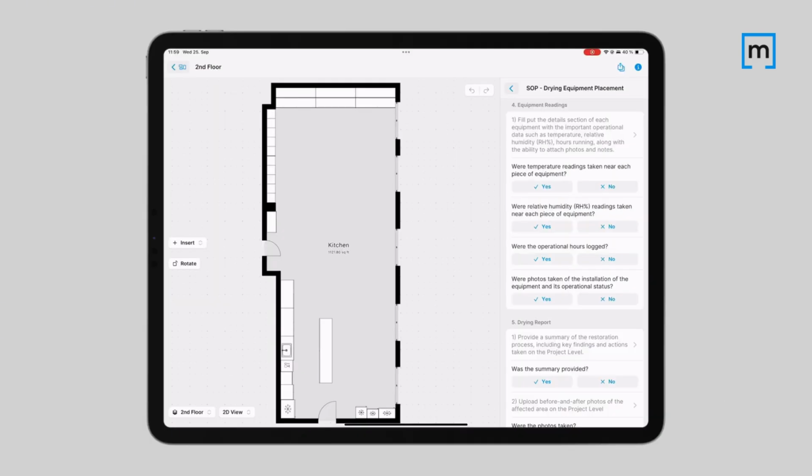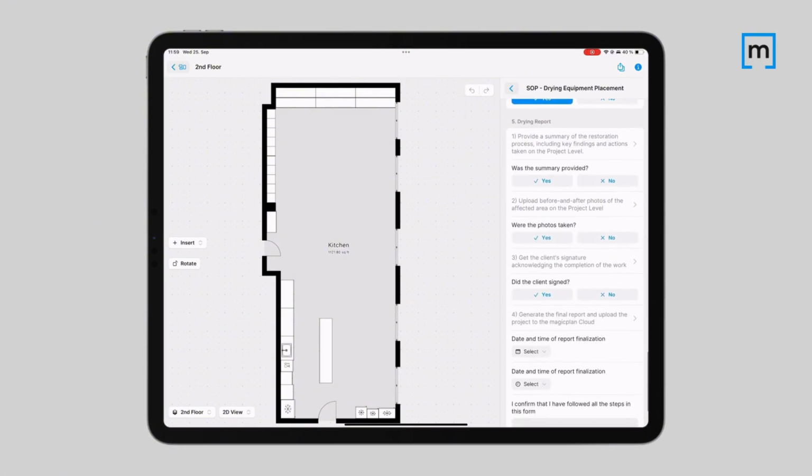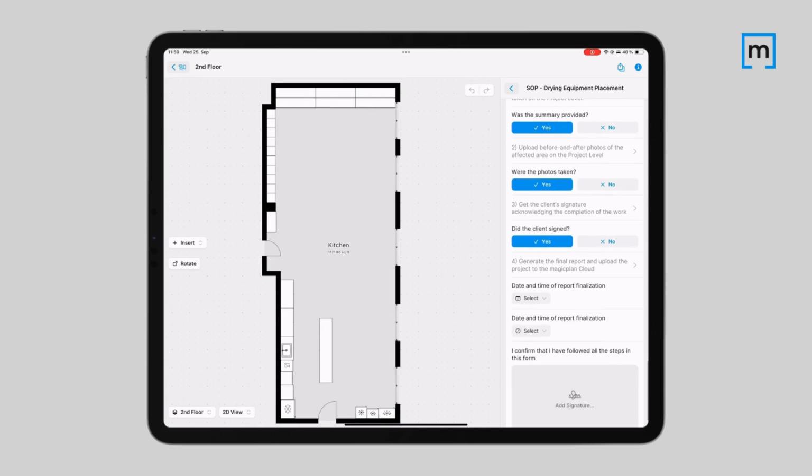And this is how your team will follow the SOP out in the field, marking off each task as they complete it, ensuring everything is done correctly and consistently.